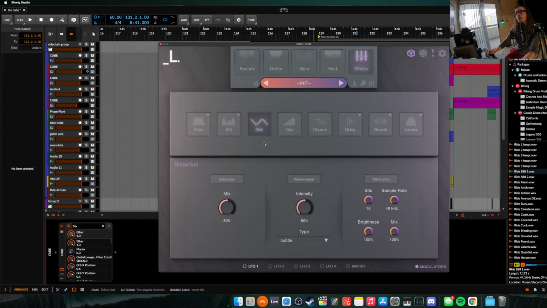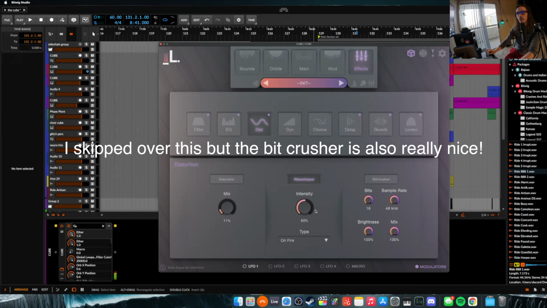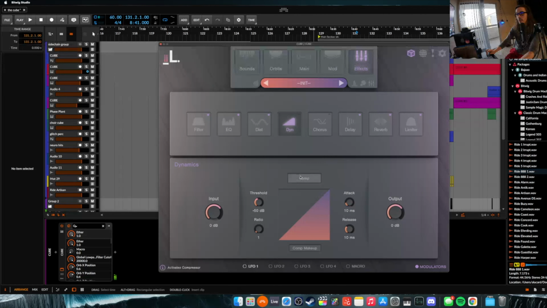So the distortion actually sounds really cool. You've got a saturator, wave shaper, and bit crusher, and this is just some nice warmth. Then we've also got a wave shaper, which has a few different modes to choose from: subtle, crispy, toasty, cooked, on fire. Then we've got a really nice compressor actually. It goes from being super subtle to super extreme. So you definitely can make stuff louder in that way just by messing with the dynamics.